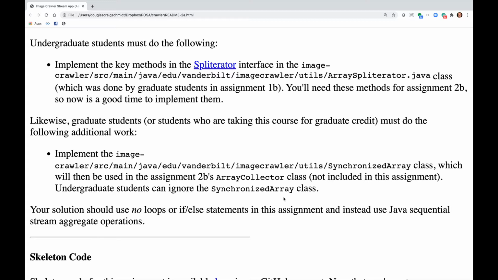As we've done in earlier assignments, your solution should use no loops or if-else statements in this assignment, and instead you should use Java sequential stream aggregate operations, as we've been covering in the lectures.